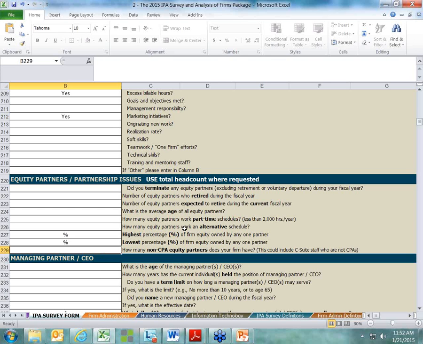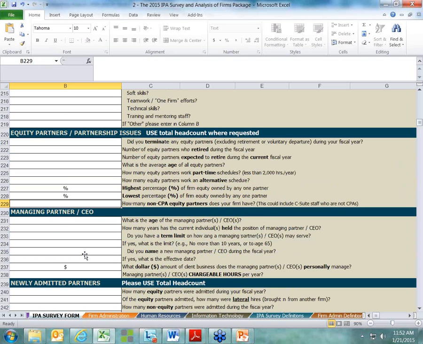Let me call your attention also to row 229. How many non-CPA equity partners does your firm have? So this could be if you've got a marketing director who is not a CPA, who is an equity partner in the firm, that person would be included here. We are not asking for non-equity partner count. We're asking for non-CPA equity partner. And we're looking for a head count in here, so make sure you recognize the difference of those two.